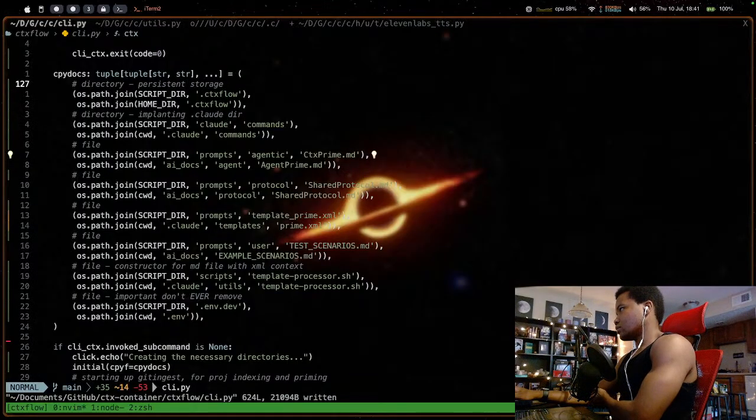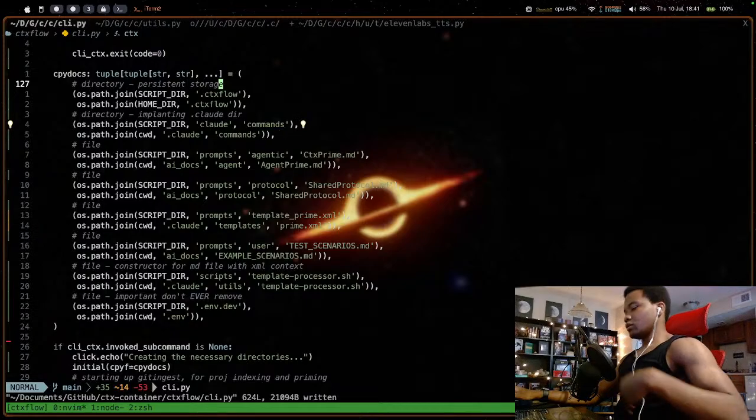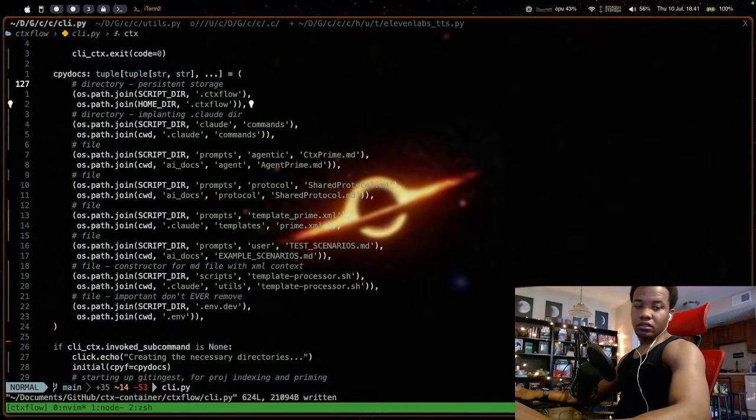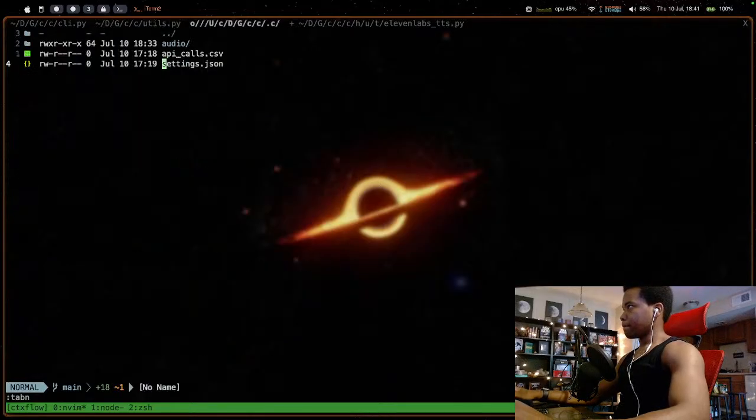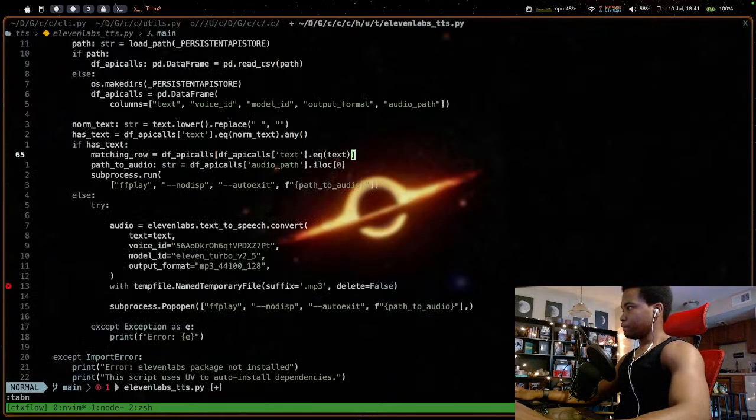Assistant. Honestly. Alright. Where did I stop at? Path to audio, subprocess. That's because we already had the path stored in a data frame.